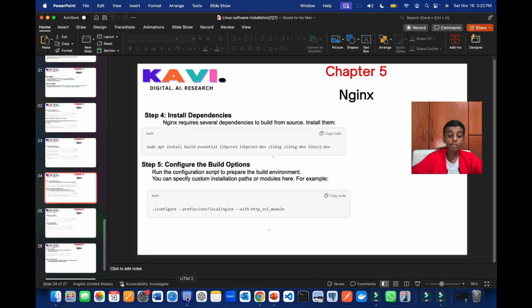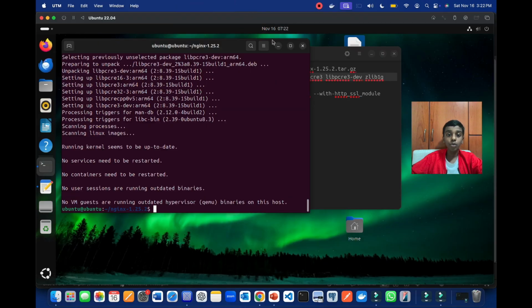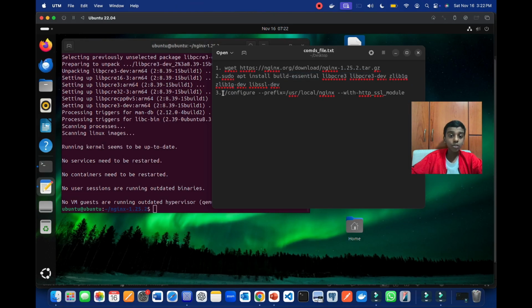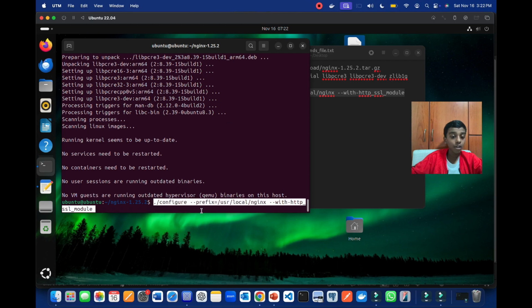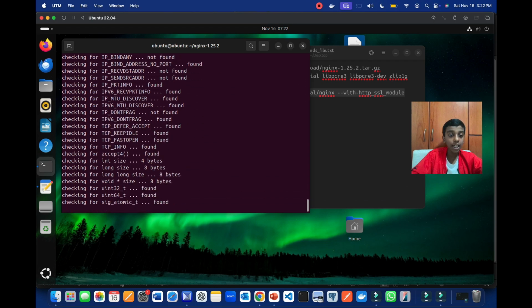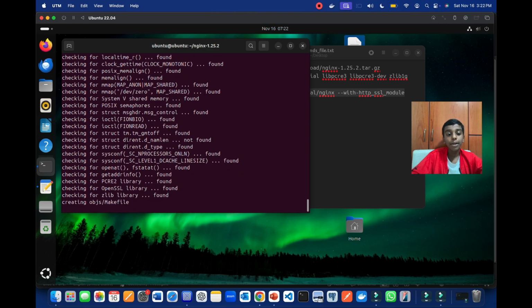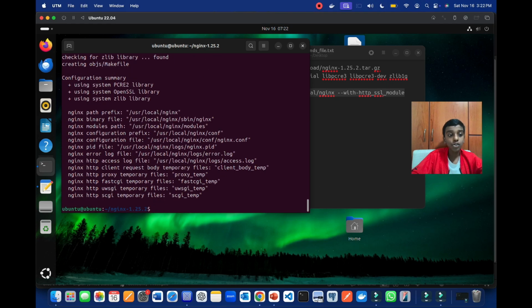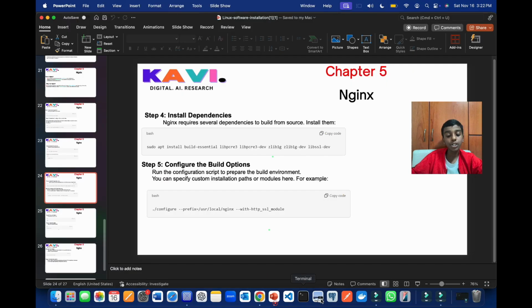So here I'm going to my Ubuntu, and I'm going to copy this command and just paste it here. When I press enter, it will take some time, depending on how many things you have to configure. Here, as you can see, it has been successfully configured Nginx. So let's go back to our PPT to see what's next.